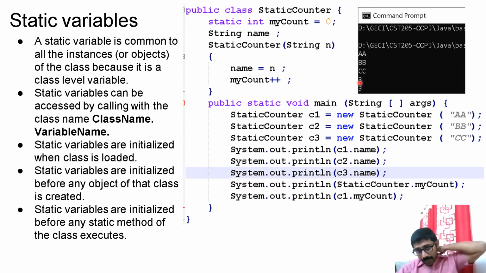I said that to access the static variable, I have to use class name dot variable name. So in that way I am printing. Look at this statement here. In this statement I am printing c1 dot myCount, my variable name. c1 is nothing but the object name. But I said the syntax is class name dot member name, and here I used object name dot member name. It will not give any error.